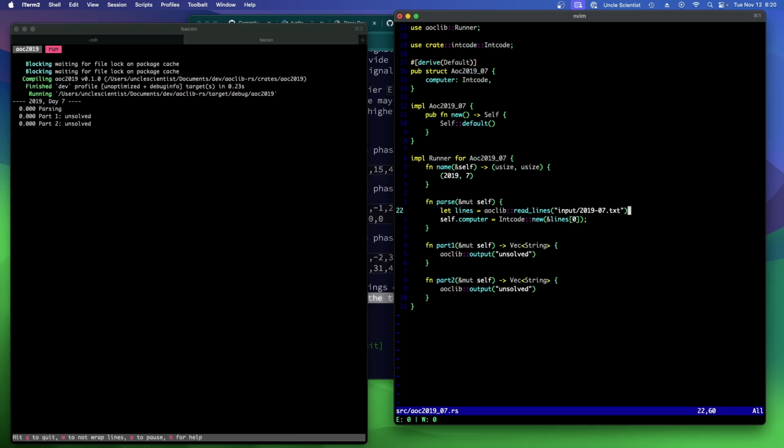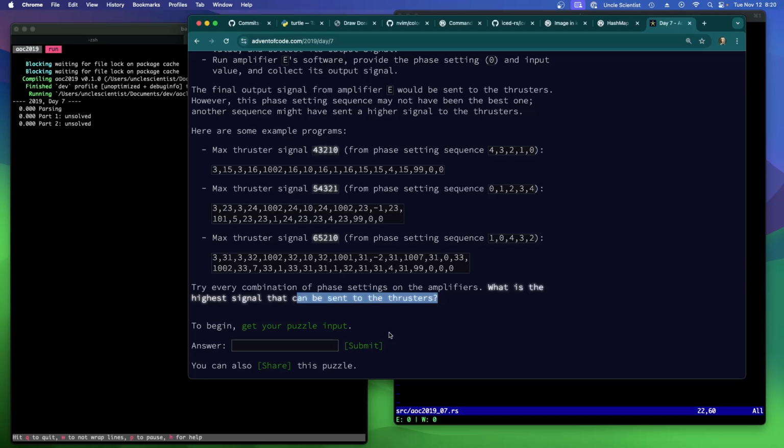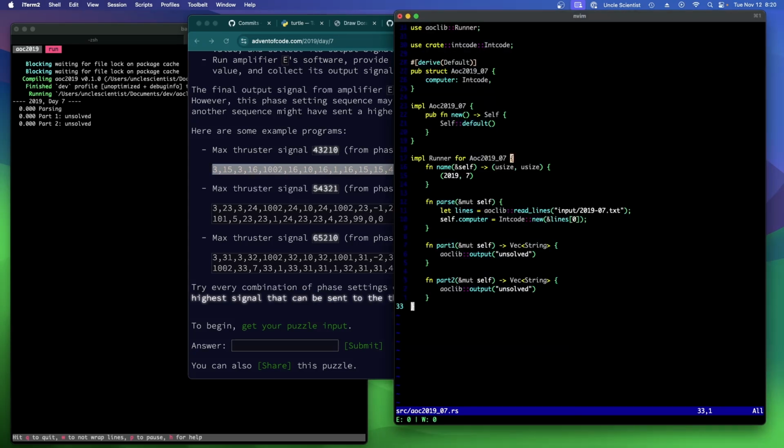Okay. So what I want to do now, I guess what we can do is run this as a test, right? Yeah. Config test mod tests use superstar. Actually, we don't need to do that. We should just be able to import Intcode directly.